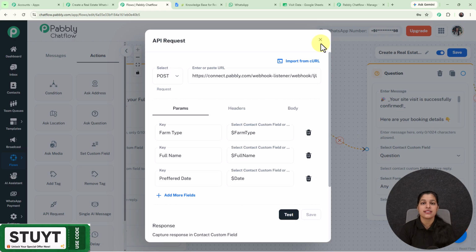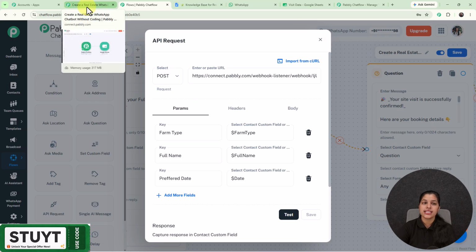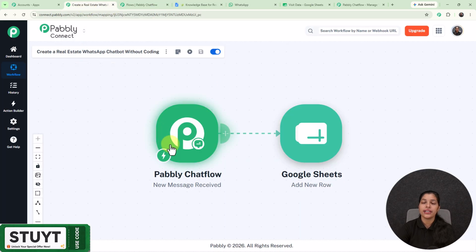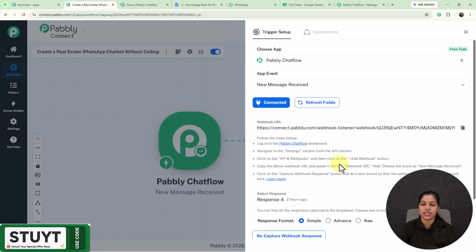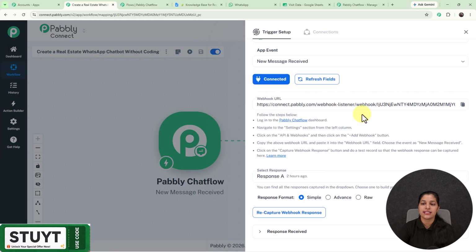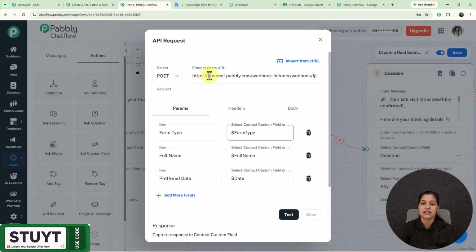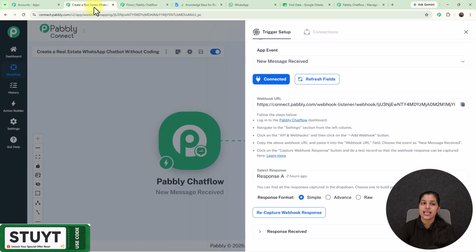For that, I have used another application provided by Pabbly, that is Pabbly Connect, by using which you can integrate a variety of applications. Right here you can see in my Pabbly Connect, I have already integrated both these applications, that is Pabbly Chatflow and Google Sheet. And here you can see that we are getting this webhook URL, which I have entered in this API request node, so that I can connect this particular flow with Pabbly Connect.